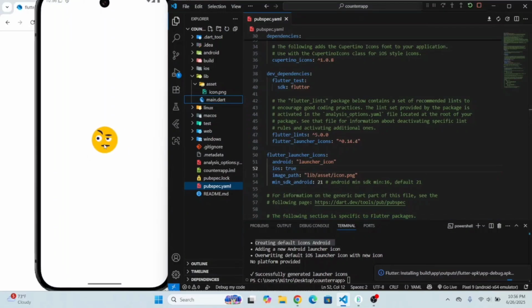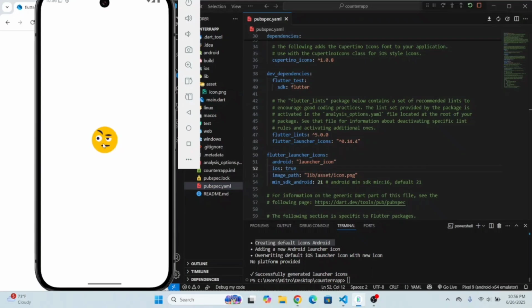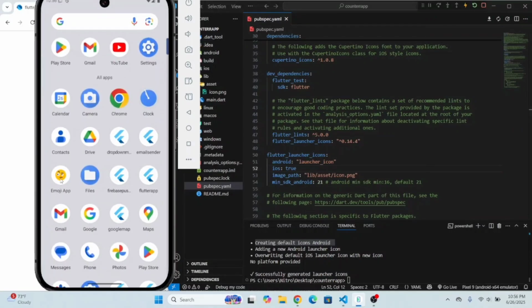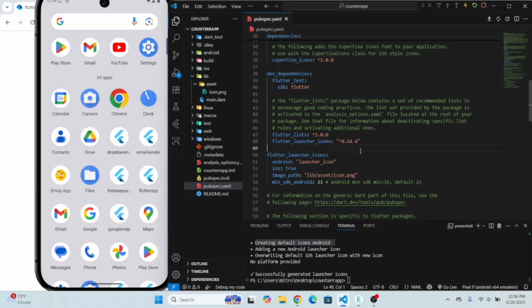Okay, as you can see, we are getting the new icon. Let's minimize the app. Now here, as you can see, this app icon has been changed. Now this is how you can change the app icon and app name.